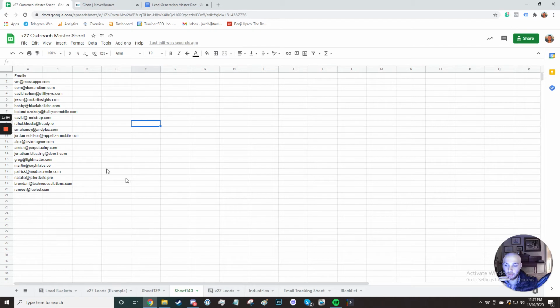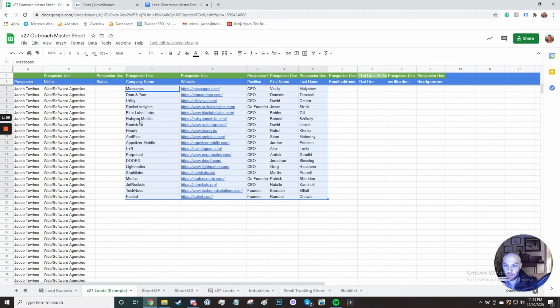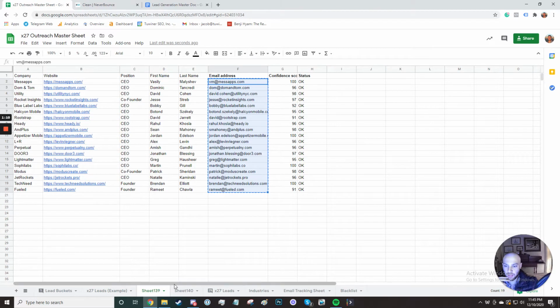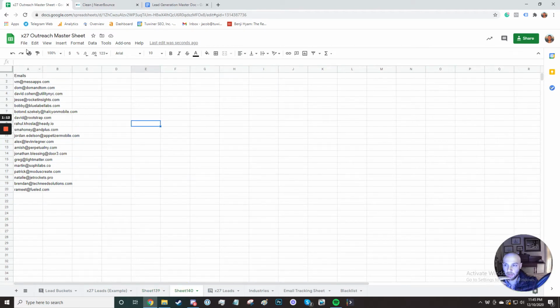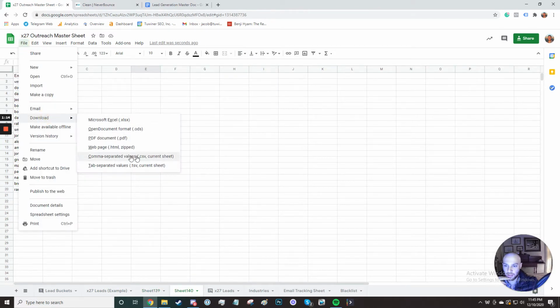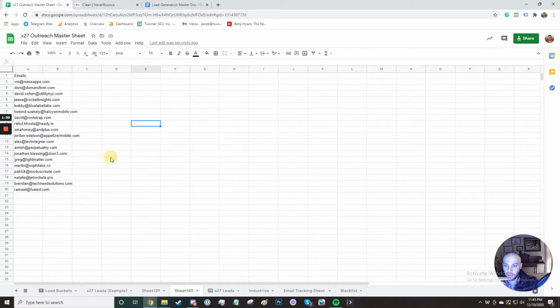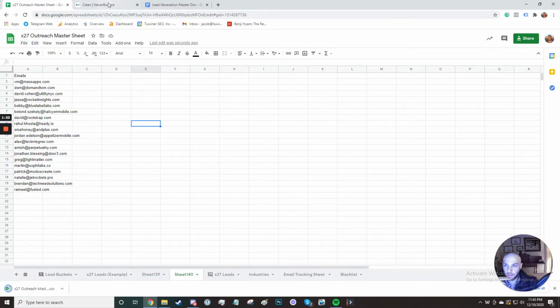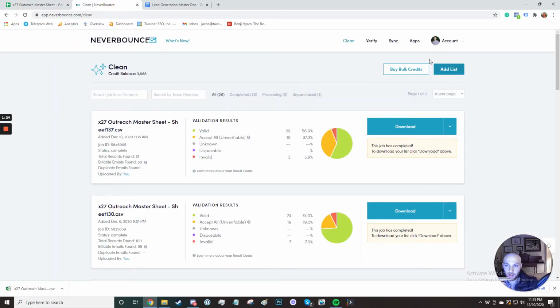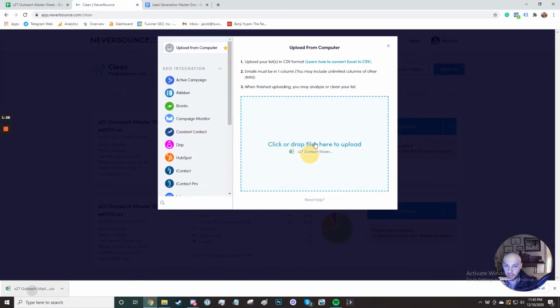So once you have the emails pasted into the next sheet, again, at this point you've copied this stuff over here, and you found the emails. Now you copy the emails again, and you are going to download this sheet as a CSV right here. File, download as CSV. It's going to pop up down here. Now hit on the clean page of NeverBounce, hit add list, and you're just going to drop this in here. Drop it in like that.